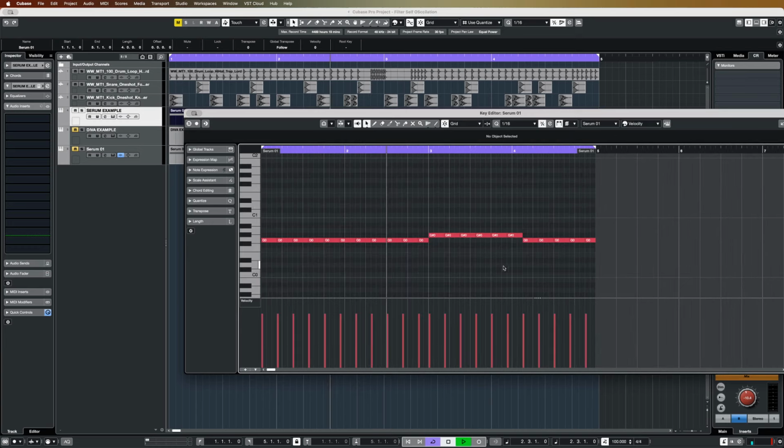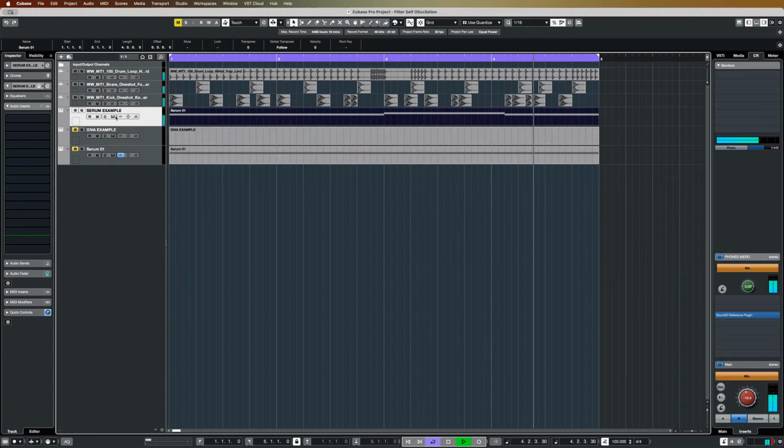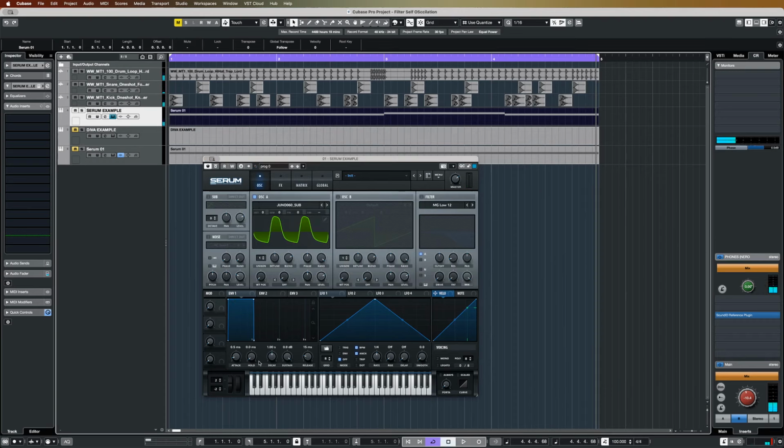Try that. Lovely. I'm just going to pull the sustain and the decay down.